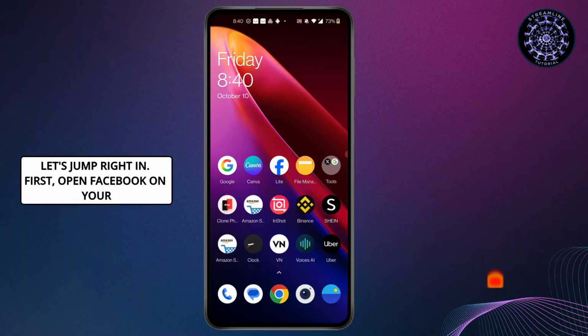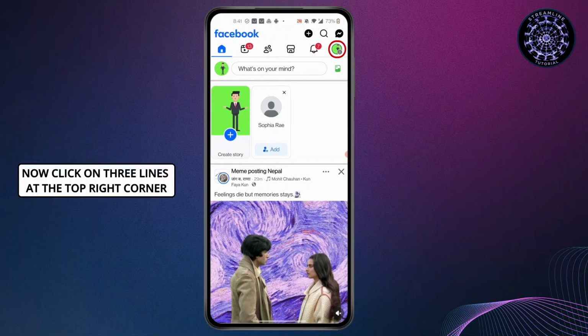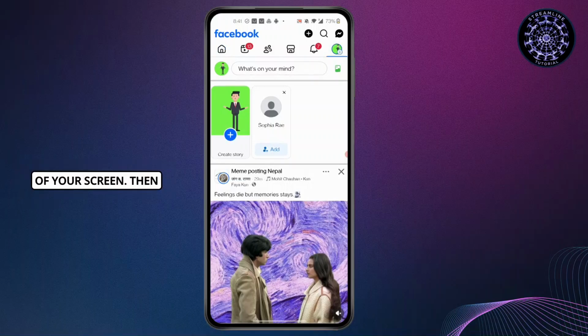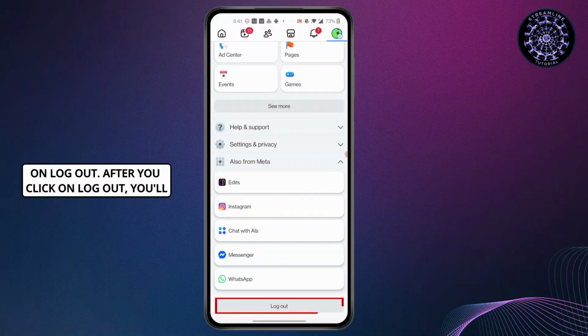First, open Facebook on your device. Make sure you're logged into your account. Now click on three lines at the top right corner of your screen. Then scroll down in here and click on Log Out.